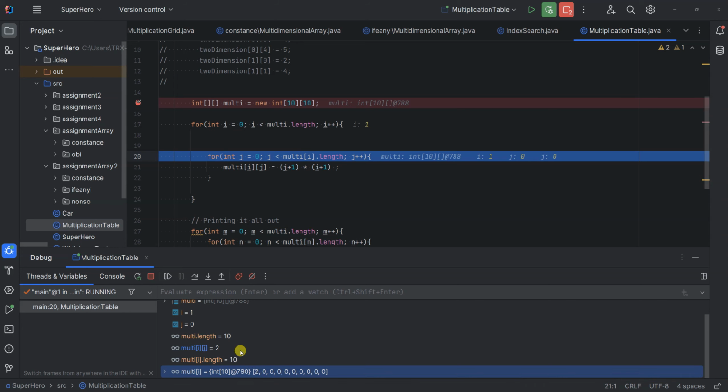Remember the math here is J is 0, 0 plus 1 is 1, I is now 1, so 1 plus 1 is 2. So 2 times 1 is 2. That's what you get here. So now J will be incremented by 1. If I step over, you see J is now 1.